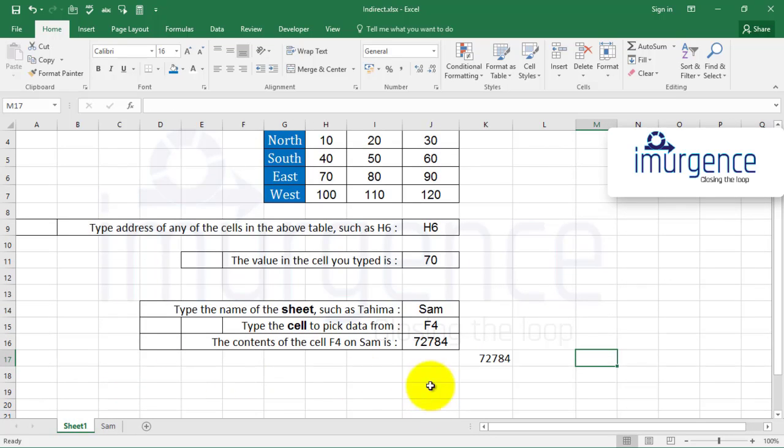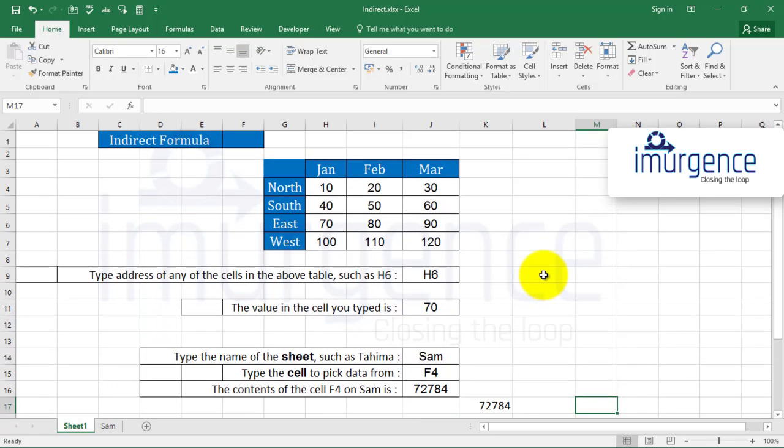This formula has many uses. The more you practice it, the more you will learn how powerful it is. See you in the next video.